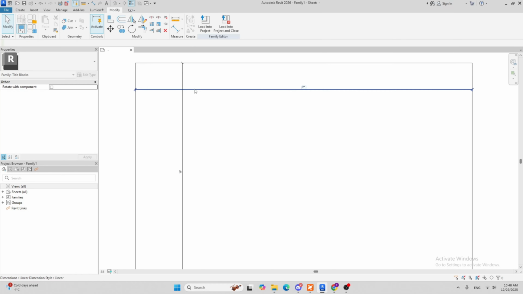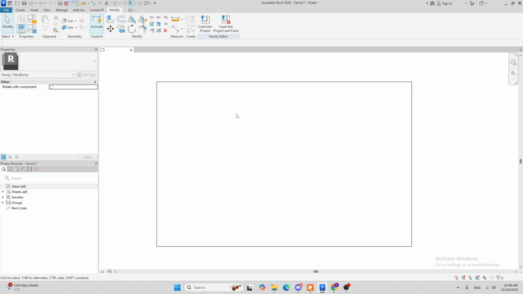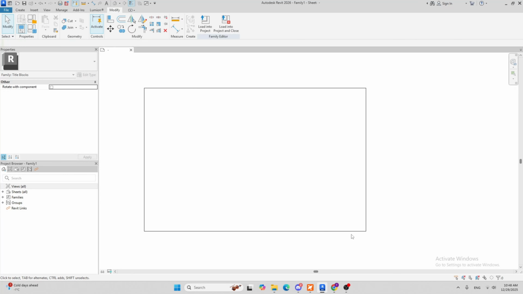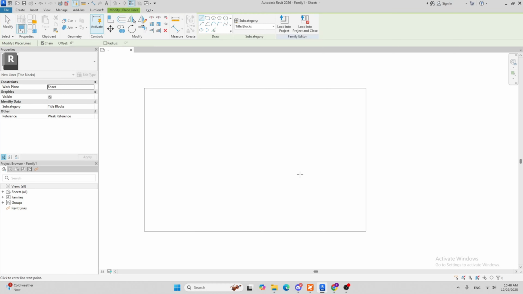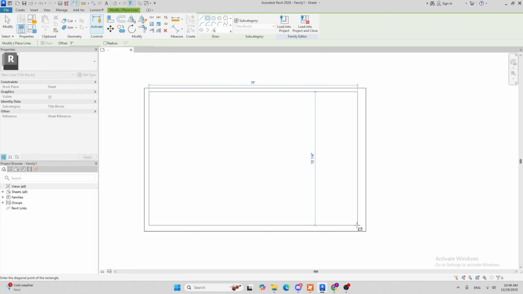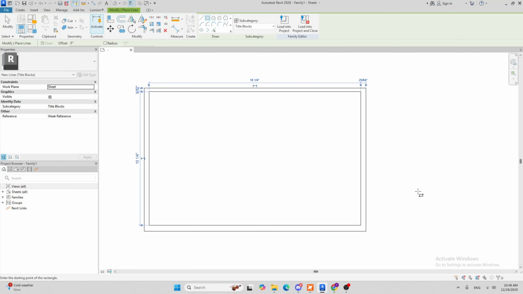Once you're done with that, you can delete these two dimension lines right here, and this is going to be your paper size. Okay, so now I can create the border and then everything else. I'm going to go to Create, then Line, and under subcategory there are different kinds of lines you can use, but I'm just going to use Title Blocks lines right here. I'm going to click this rectangle, create a box somewhere like this, and hit Escape two times.